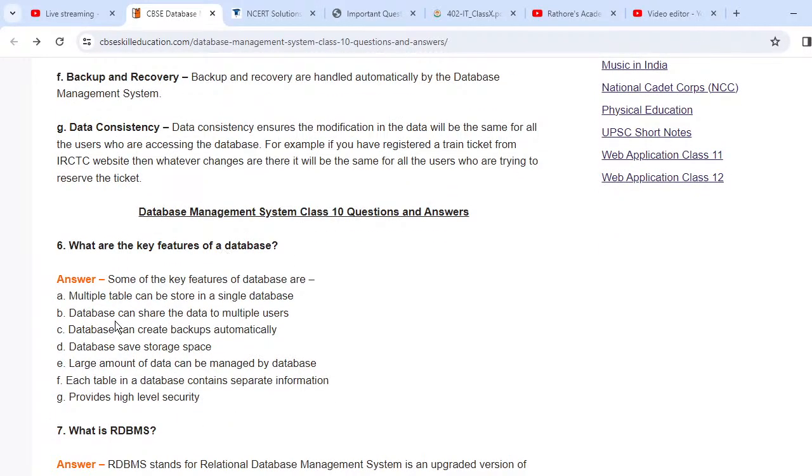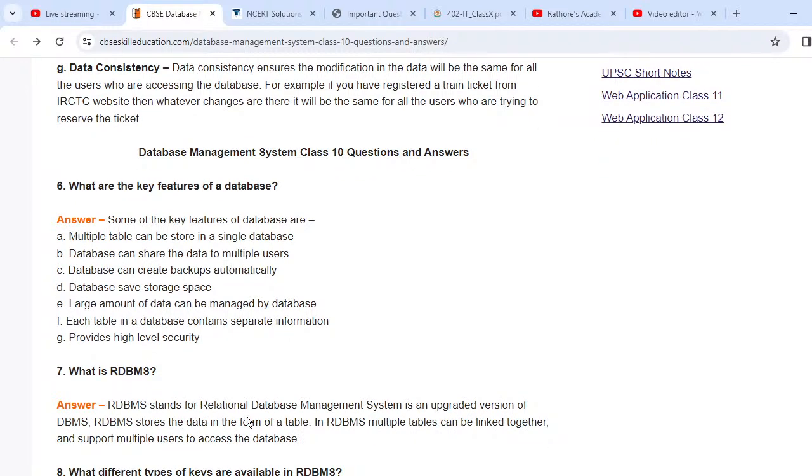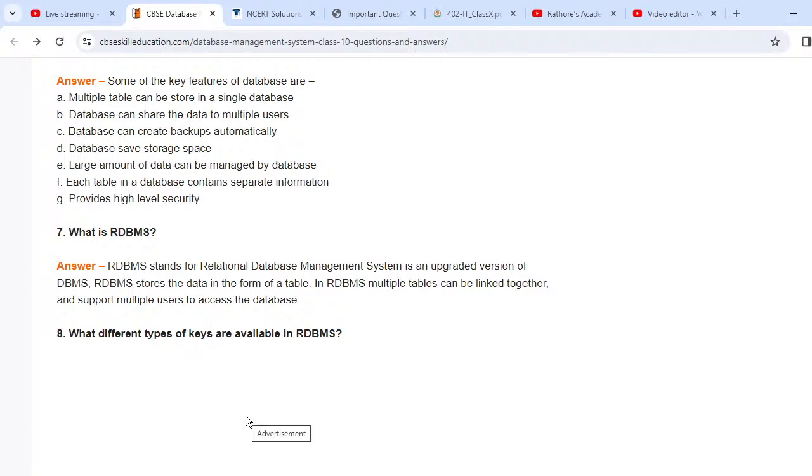Then key features: multiple tables can be created, database can be shared among multiple users, then backup is done, recovery is done automatically, and there is no duplication of data. Data is consistent, data is integrated, then data is secure. This is what you can write. Okay. Then RDBMS, first of all, the full form, relational database management system, and it is upgraded version of DBMS.